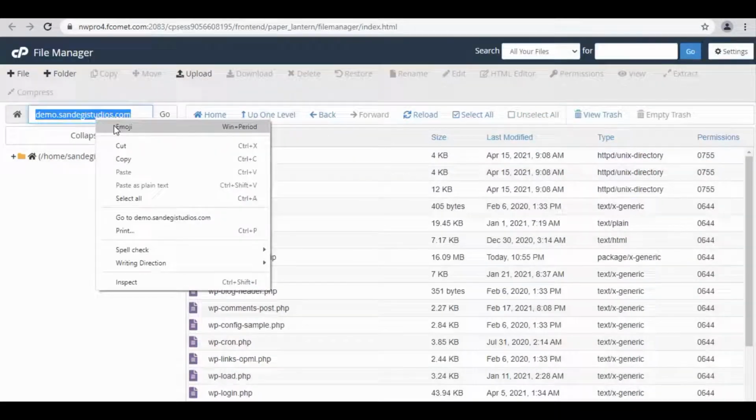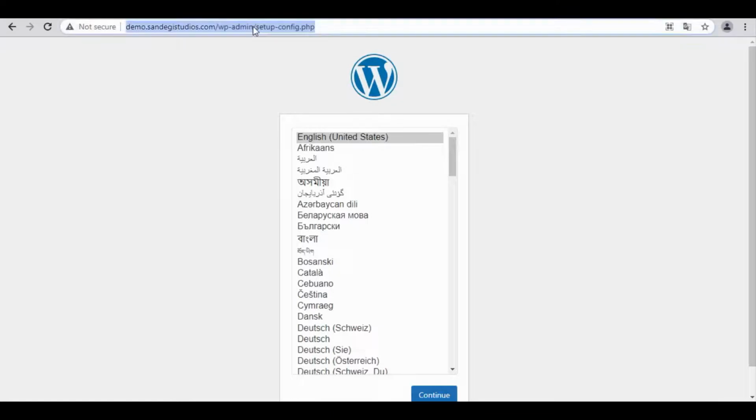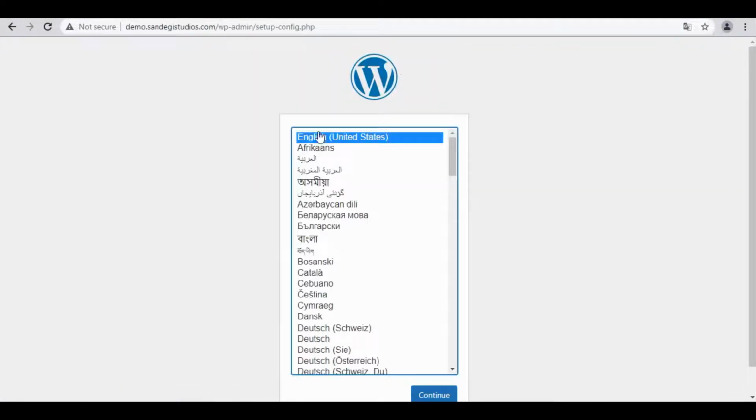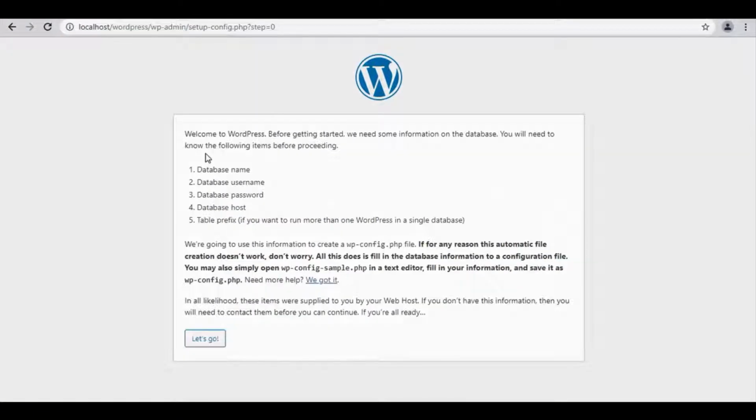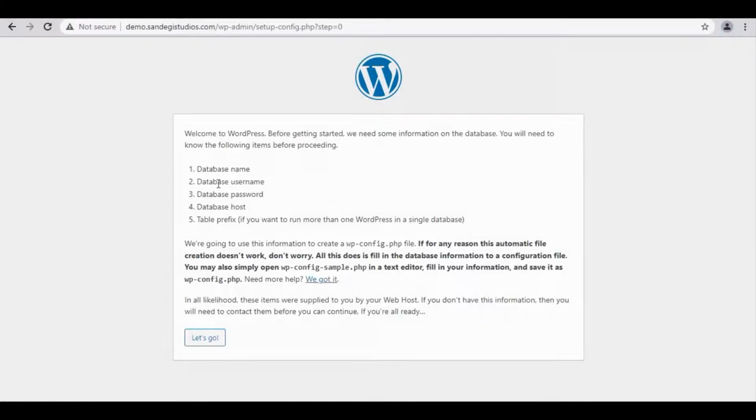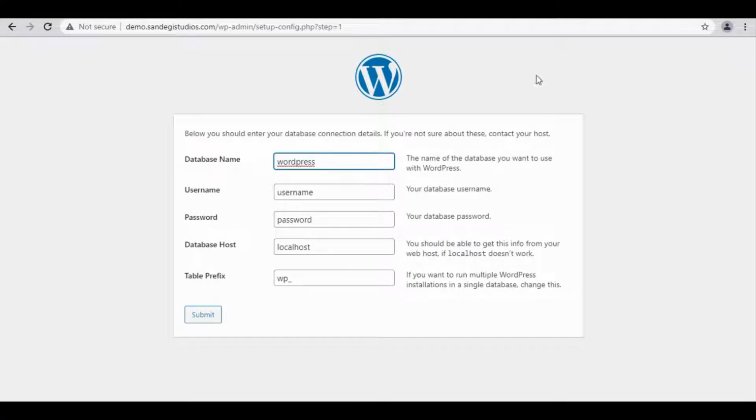Now on Google, copy your site name from left and search it on Google. Here first select your language, then before getting started, you need to know the following items. 1. Database name. 2. Database username. 3. Database password. 4. Database host. 5. Table prefix. Click Let's Go button. Now here we have database name, username, password, database host, table prefix, etc.